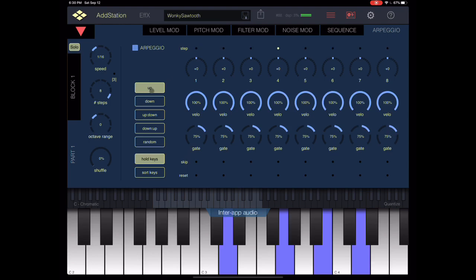So there's an upwards arpeggiation. Now it's down. Now we can go up, down, or down, up. Random. And then we can change the pitch on individual steps. I would quite like it if there was something in here that allowed you to quantize to scales. It doesn't have that.